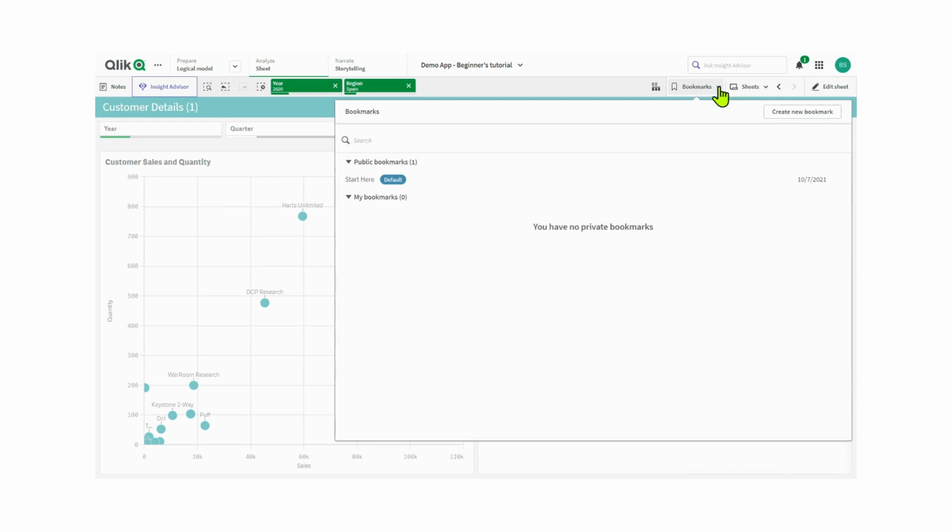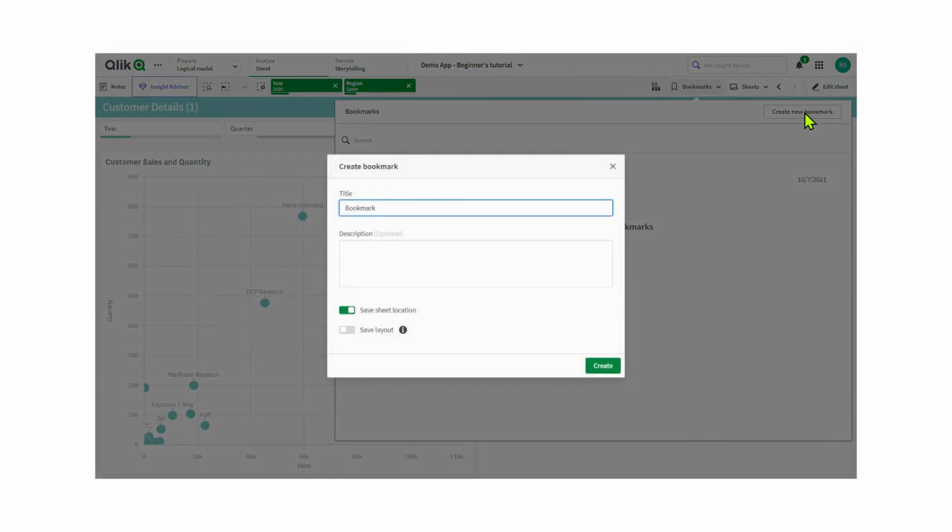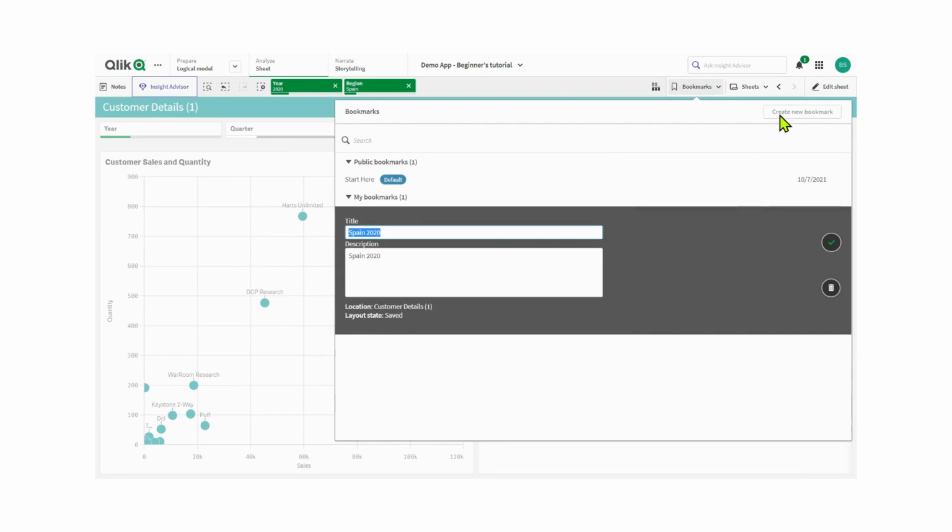To do that, I move up to bookmark and I create a new bookmark. Once I've created that new bookmark, I can give it a good name and a good description. I'll copy the Spain 2020 into the description. And I can save the sheet location, which sheet it goes back to, and also the layout on that sheet. And create.